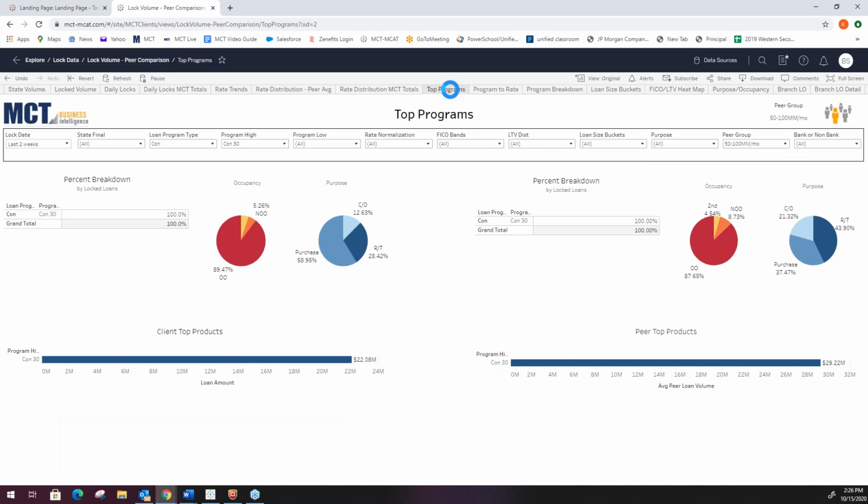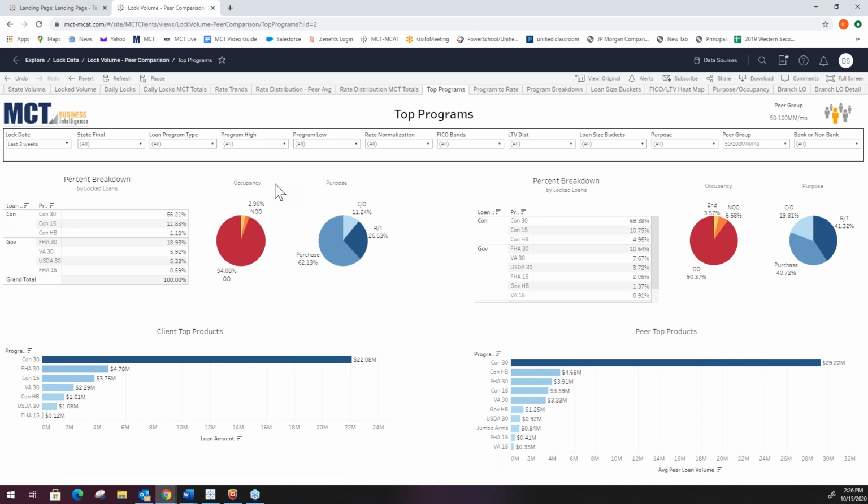The next dashboard that we're going to hop into will be our top programs. So now, because I'm coming into our top programs, I don't want to just leave this on conventional. So I'm going to clear out my loan program type filter as well as that conventional 30-year, because this is going to show me all of my top programs. What I'll do is I'll keep it on my actual peer group. What I'm now seeing here is a breakdown of our programs and how that works out, what ratio of our volume is going to each individual program. I can also see the ratios by occupancy and purpose.